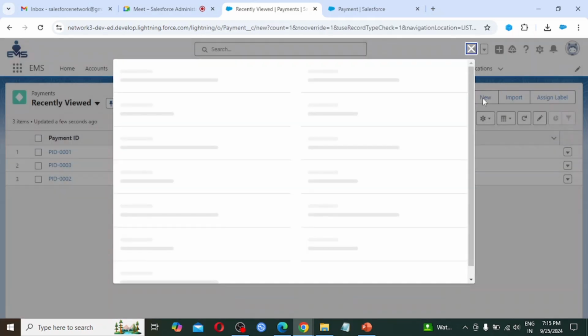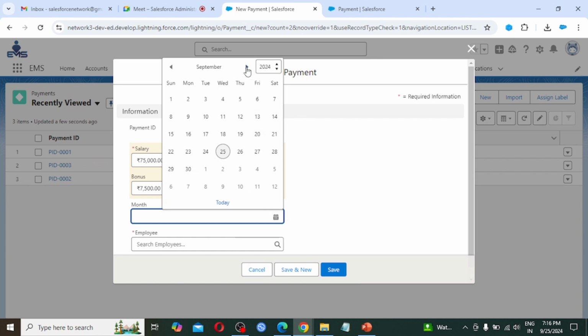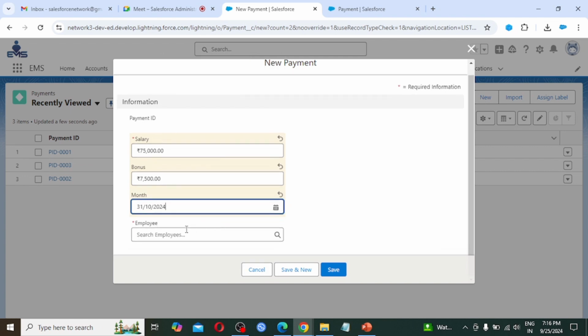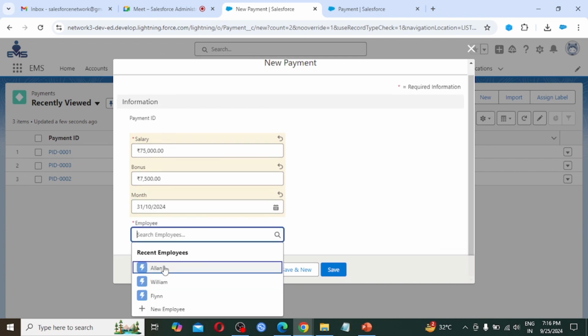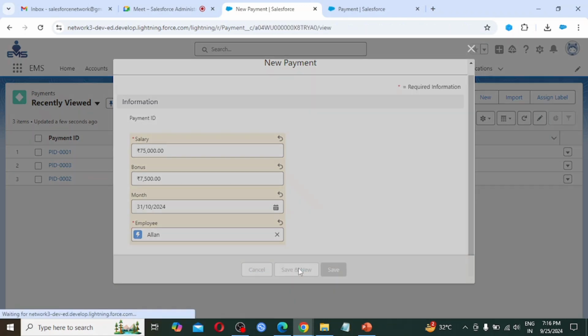Click new. So again he is getting 75,000 salary and bonus is 7,500, and here he is getting the salary of next month October, and to whom is this salary provided? Ellen. So click save and new. As I need to create one more record, so in that case we can find the maximum bonus or maximum salary. This kind of operation we can perform.